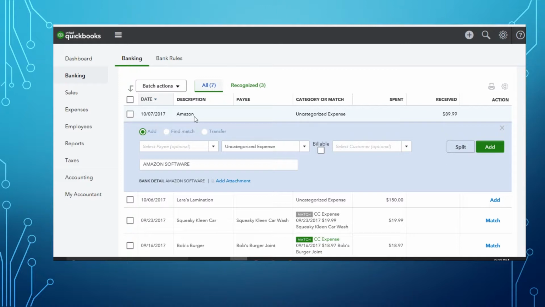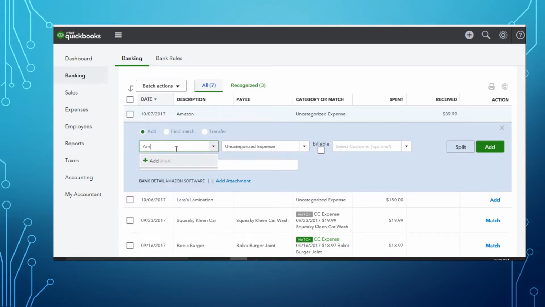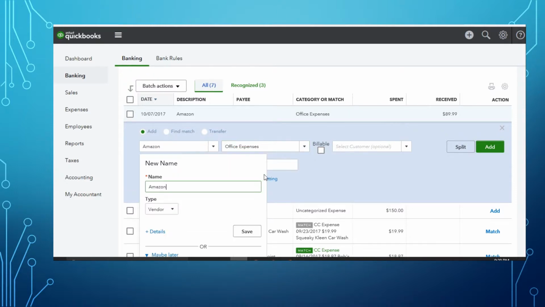The second reason you want to at least look at a transaction is because you want to make sure it's been categorized correctly. So now let's take a look at this from Amazon.com. So we see that a transaction downloaded. So the first thing we want to do is make sure we enter the vendor's name. It's good practice to always enter the name. Then this is probably going to be office supplies. We put the office expenses.